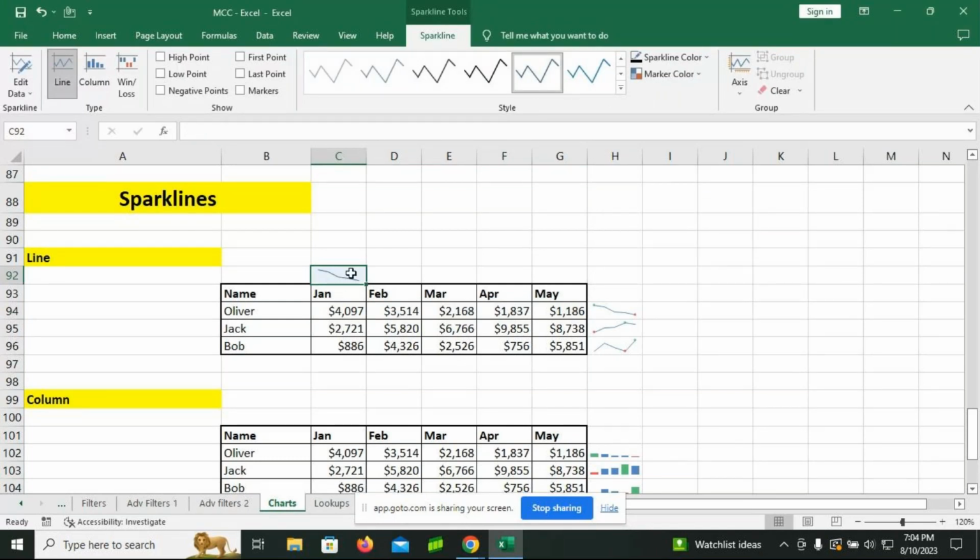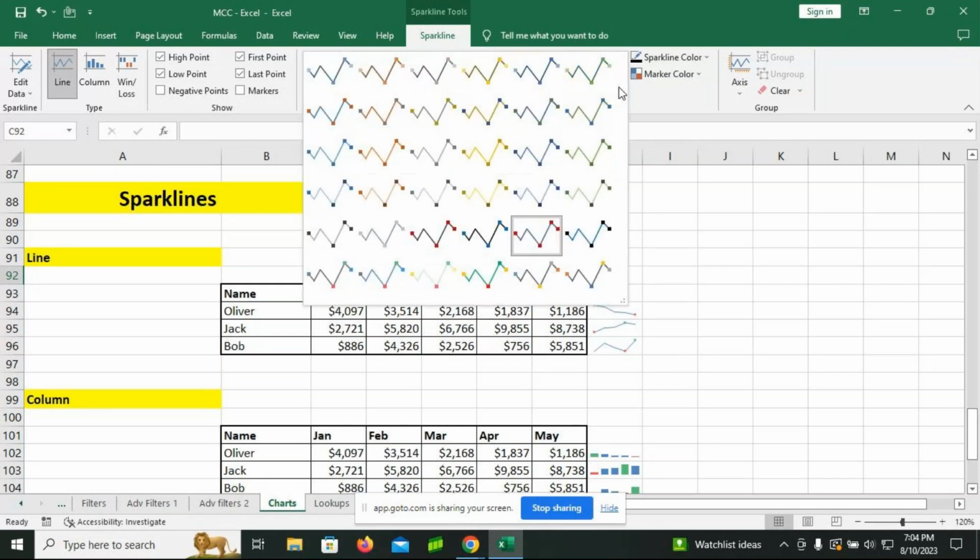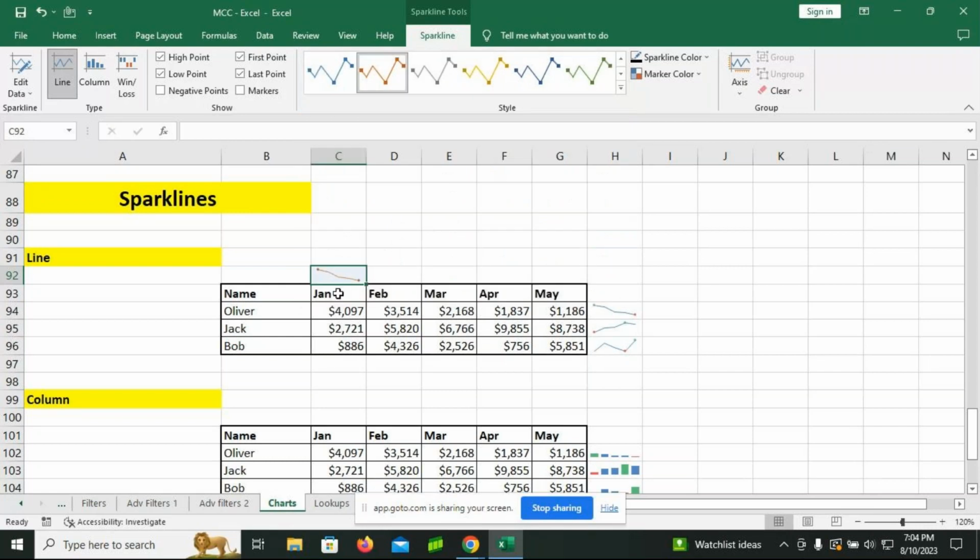As the chart is applied, you can see Sparkline Tools. A new tab will appear where you can change the chart types, or if you wanted to look at the high point, the low point, any negative points, the first point, last point. Like this I can apply. And here if I wanted to change the chart color, whichever type of color I want, I can select it and apply.